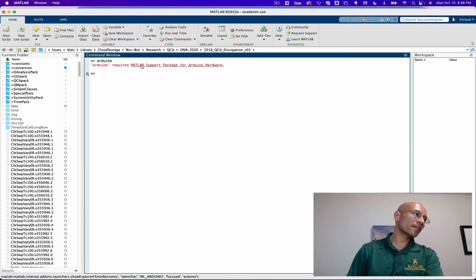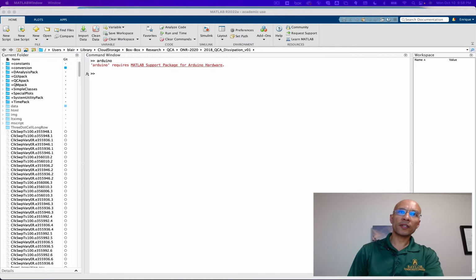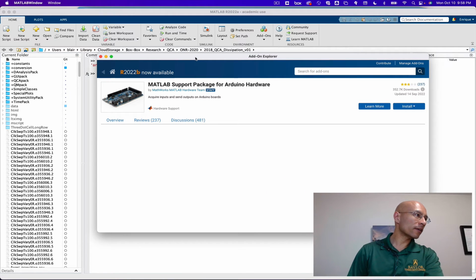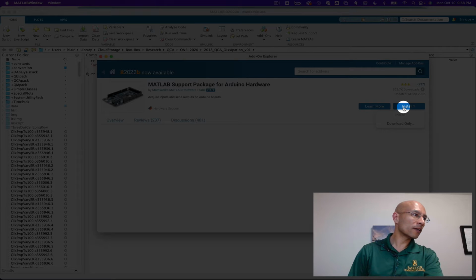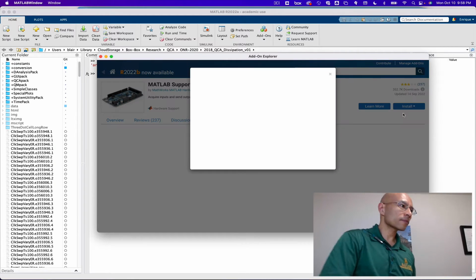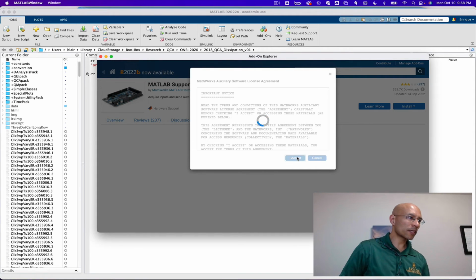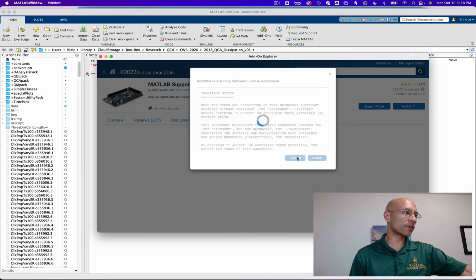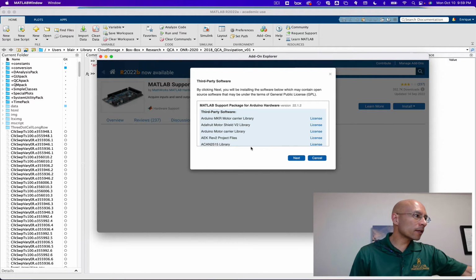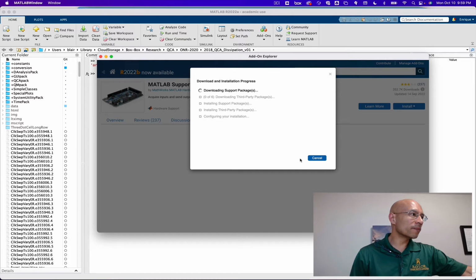So the nice thing here is I can just click this and then it will bring up this Add-On Explorer on another screen. There it is. And then I can just click install. Install. I accept the license agreement. That took a few seconds for it to even come up. And I'm just going to hit accept and let it get all of the software it wants to get.